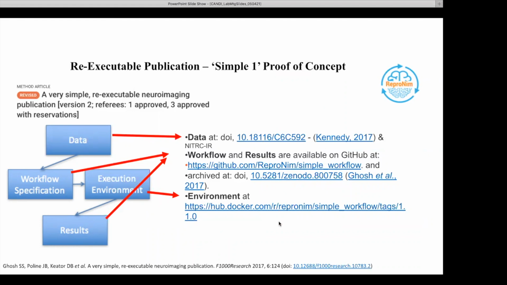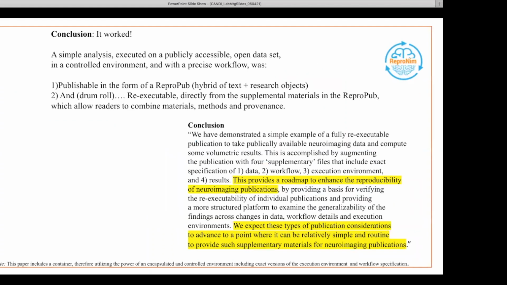One should be able to do it themselves actually, because all of the information has been made available here. So in this case, we ended up with a publishable repropub with a hybrid of text and research objects. And it did prove to be re-executable across 5 different users directly from the supplemental materials in the repropub, which allowed readers to combine materials, methods, and provenance.